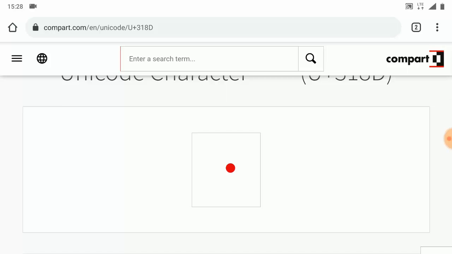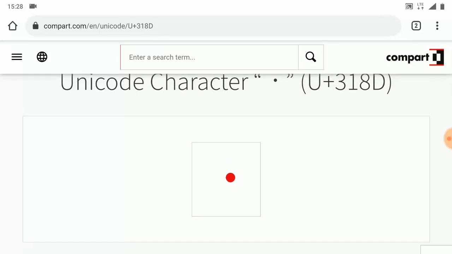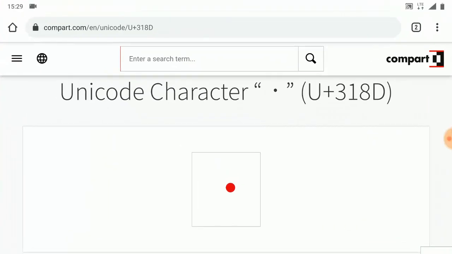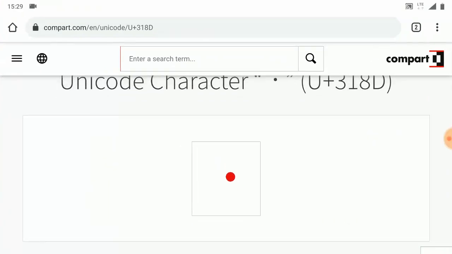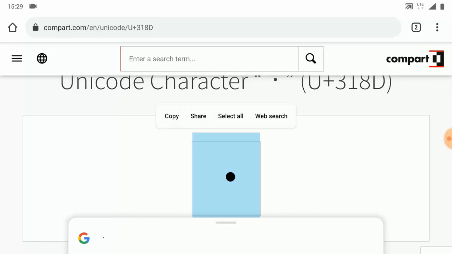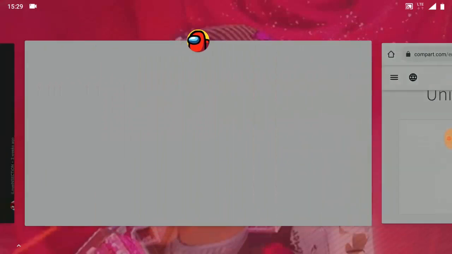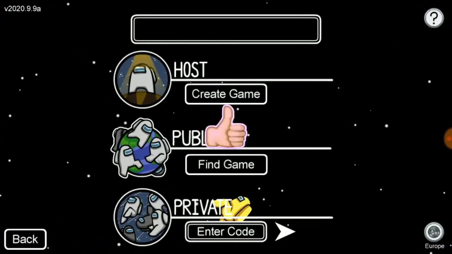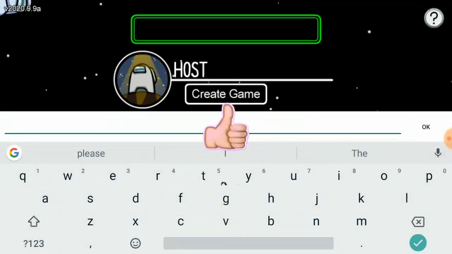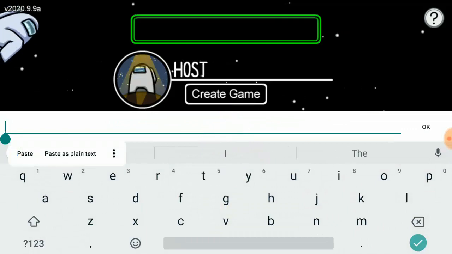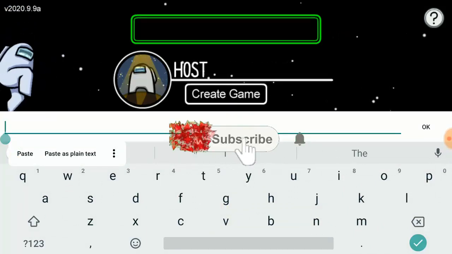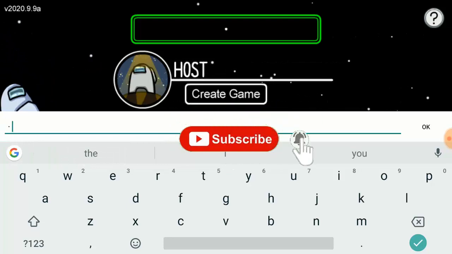What you have to do is hold it. You don't double tap it, guys, just hold it for some seconds. Then I'm going to copy. My phone screen is broken, so I need to do it this way. Once you hold it, you'll see options like copy and share. Click on the copy icon. Once you copy the box, go back to Among Us, click on your name section, and hold the name section until you see paste. Click on paste, then click okay.